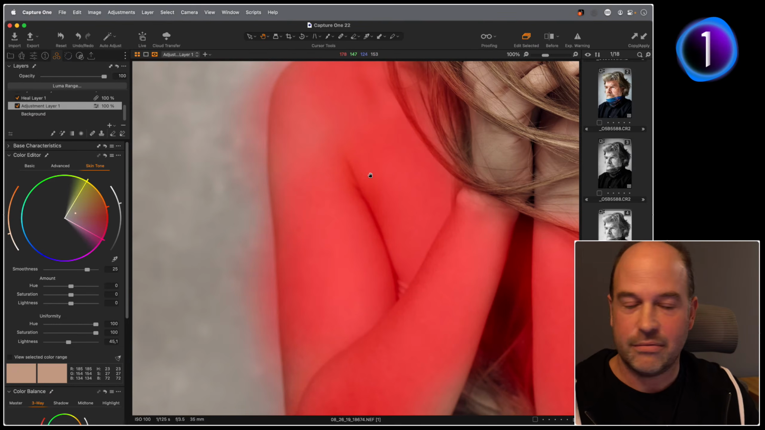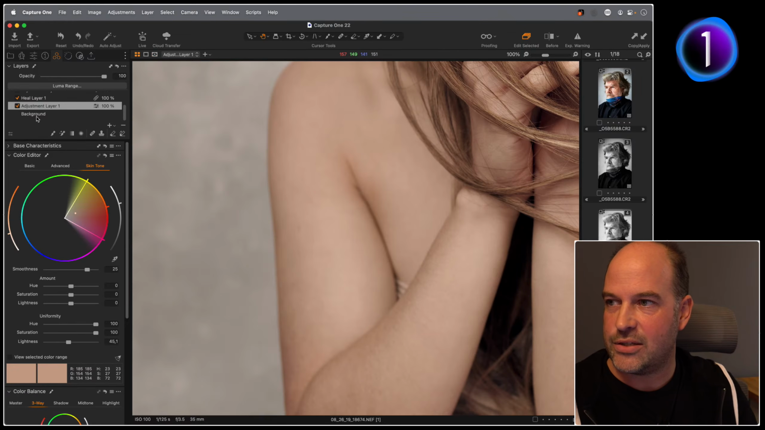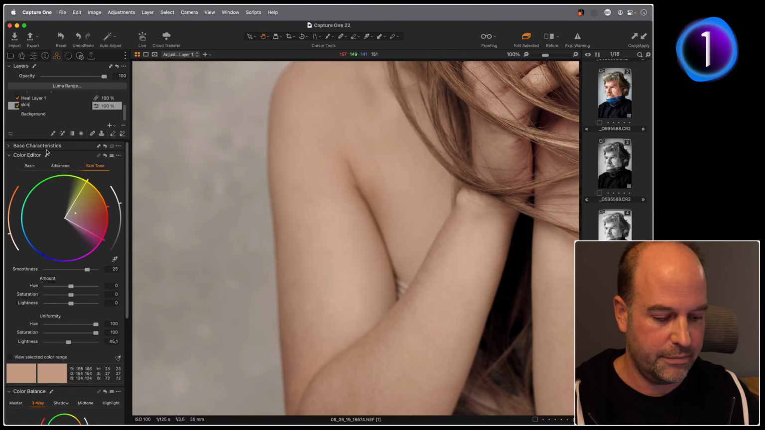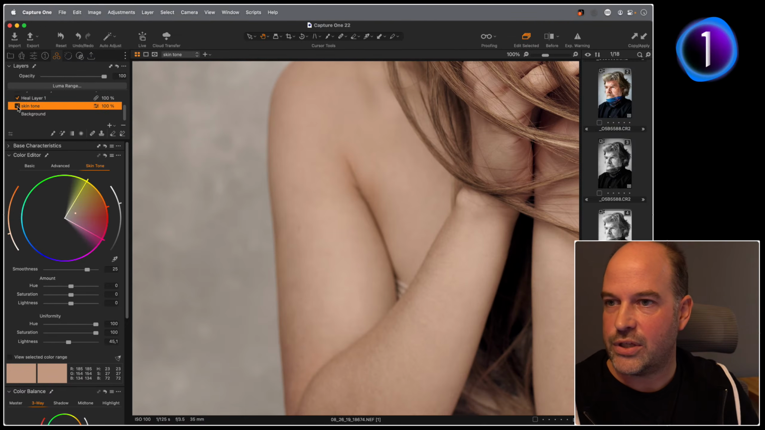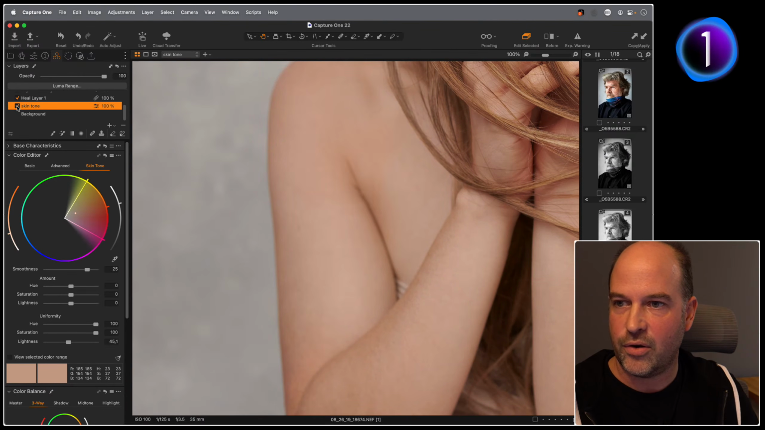Not very accurate, doesn't have to be, because it's fairly targeted. And if we turn off this skin tone layer, you can see before and after. There's also a bit of color grading on here, so let's turn that off. And you can see before and after.